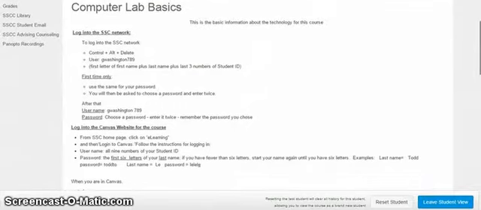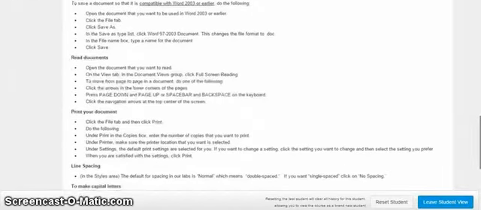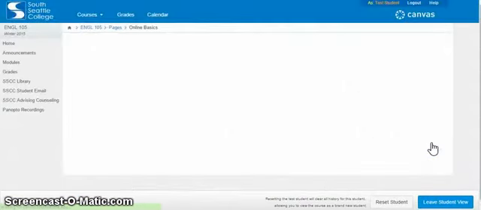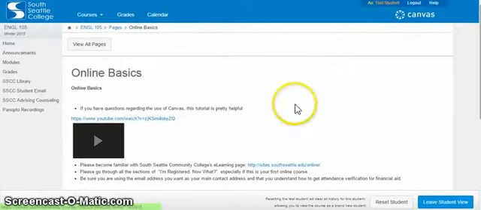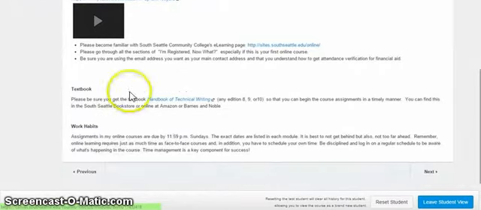These are computer lab basics, so some things that you need to know to log on to the network at South Seattle College and to log into Canvas and work in Word. When you're done, click Next to get to the next element in the module. And then this is online basics. This goes over general Canvas stuff you might need to know, and textbooks and work habits that you need in order to succeed in this class. Read all that and click Next.